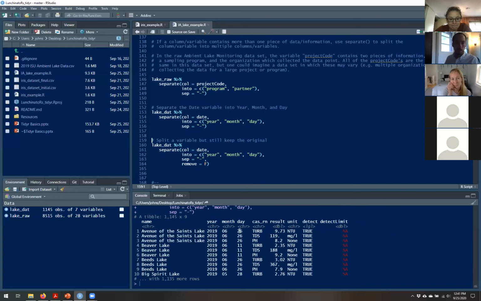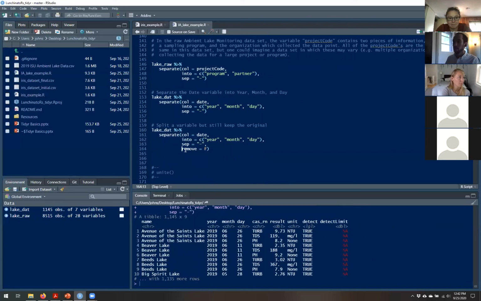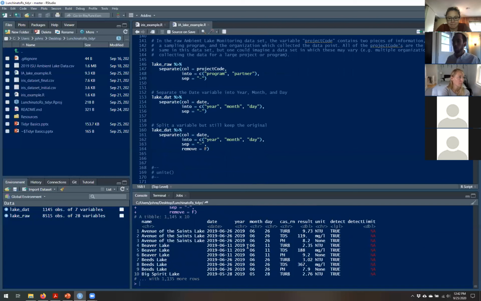However, in this case, date can often be a very useful variable to retain if you wanted to analyze something over time. And so simply by adding in this remove equals false argument to that function, we can retain the original column as well as all of the new columns that we've created, splitting apart those data.